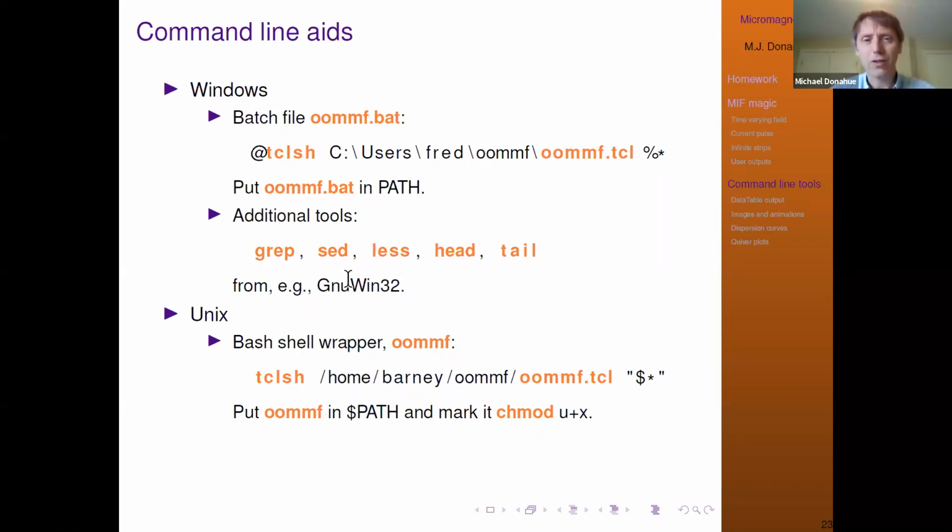Sed is a streaming editor. I may do one example using sed, but less I'm going to be using a lot here, just to view files, mostly to show you. grep is a filter. You read a file in on standard in, and then it writes out to standard out, and it selects lines or deselects lines.